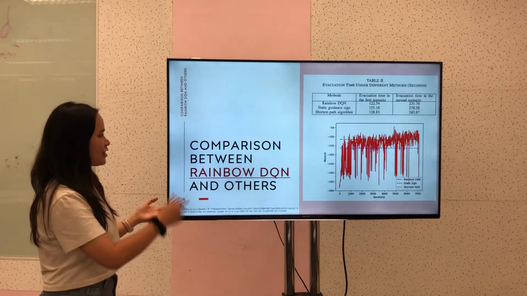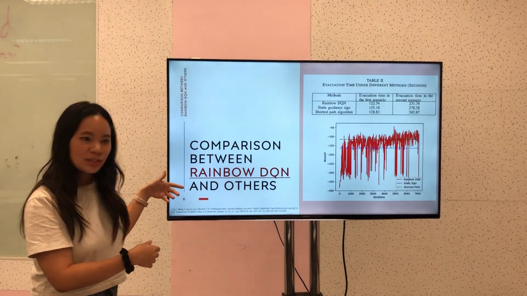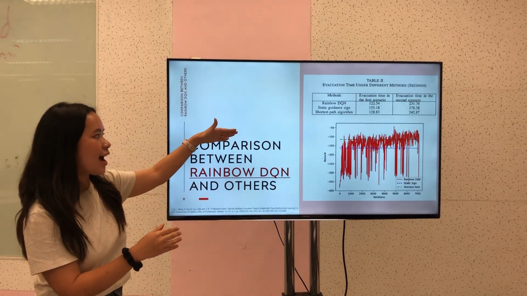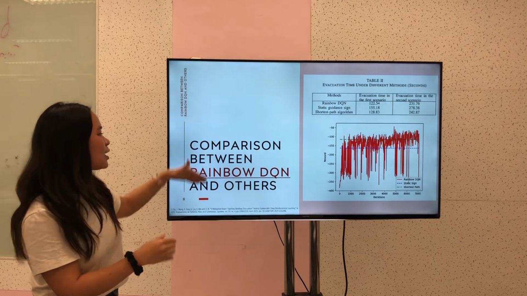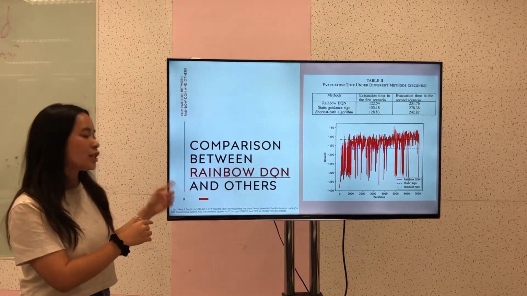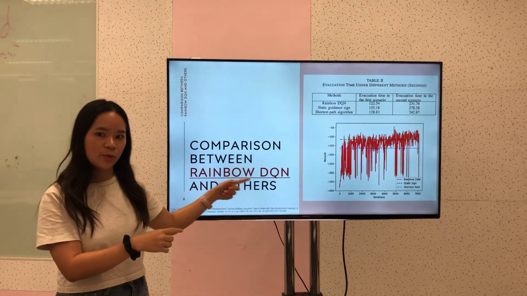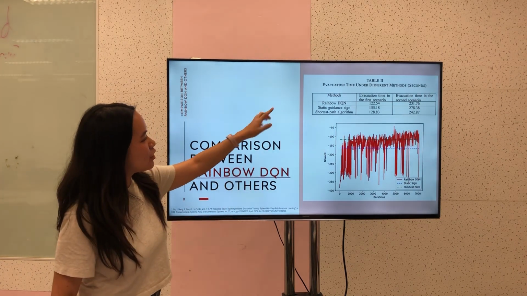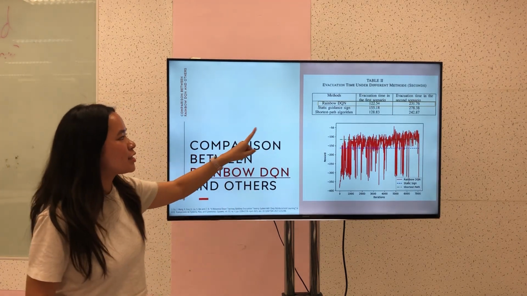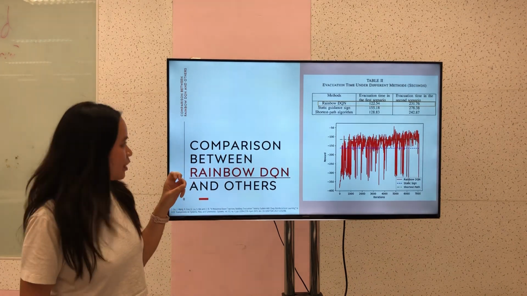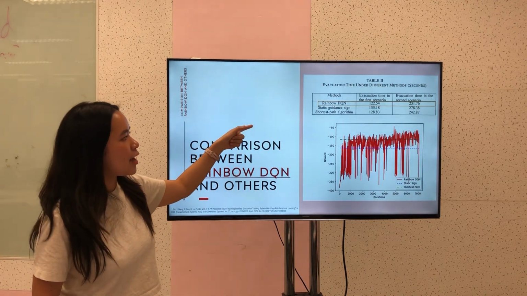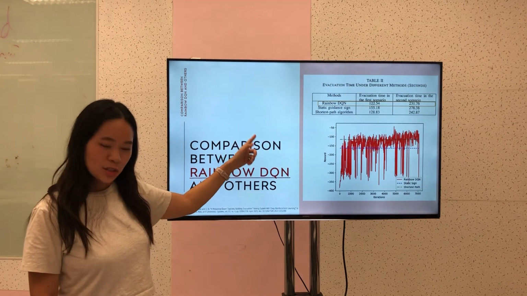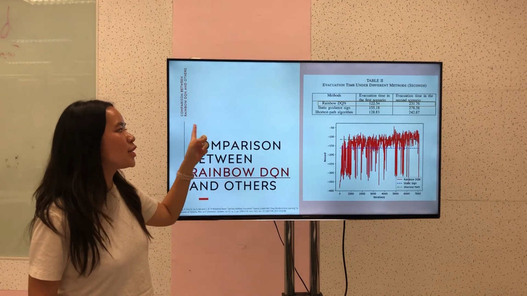And to make sure, they compare the results between popular methods, like the static guided sign and the shortest path algorithm, with the reinforcement learning method, which here is called Rainbow DQN, or Rainbow Deep Q-Network. You can see that in the first scenario, it used an escape time of 122 seconds compared to the static sign, which is 155, and the shortest path, which is 128. So Rainbow DQN is better.